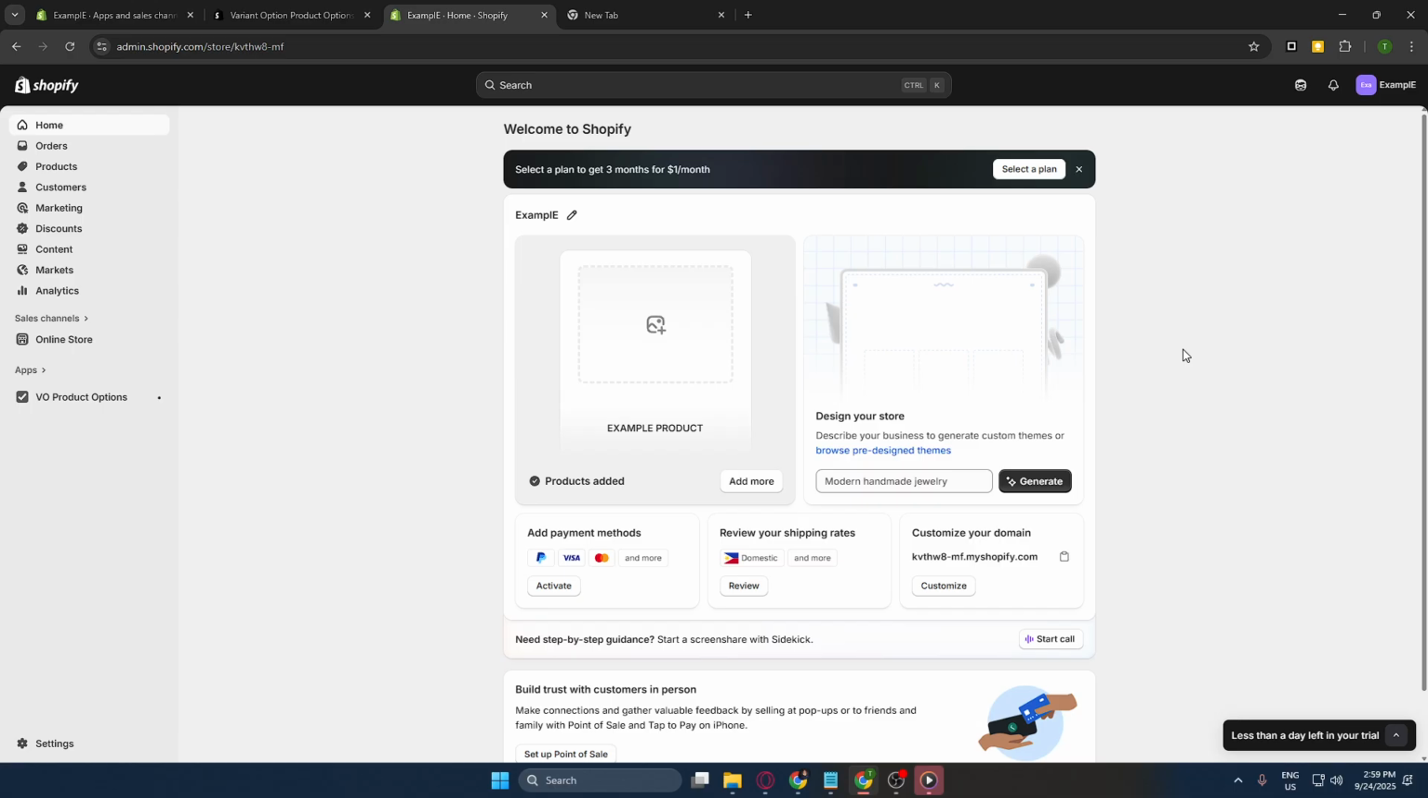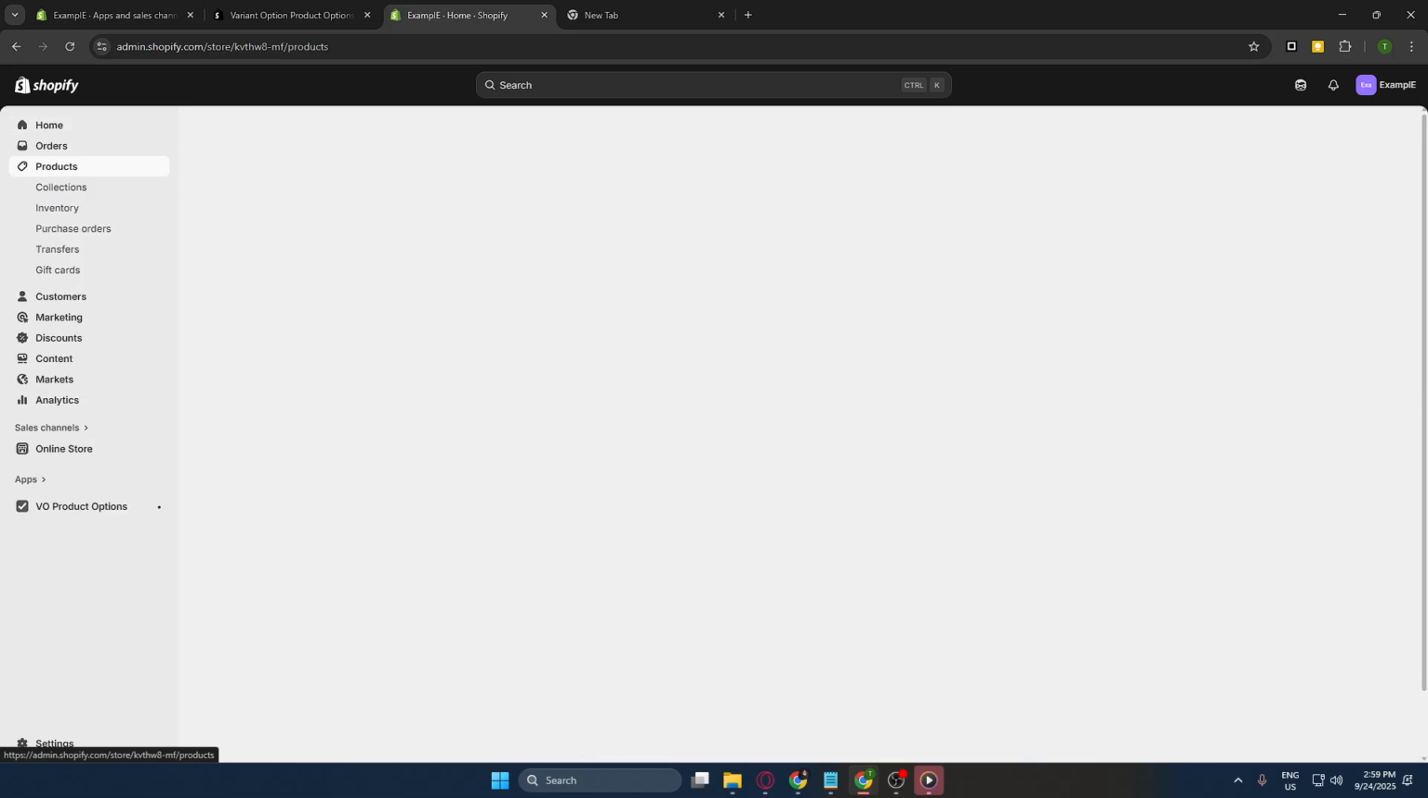With your Shopify dashboard open, direct your attention to the menu on the left-hand side. Look for the tab labeled Products. This is where all your store's products are listed. Click on it and you'll be taken to a page displaying your entire product inventory.